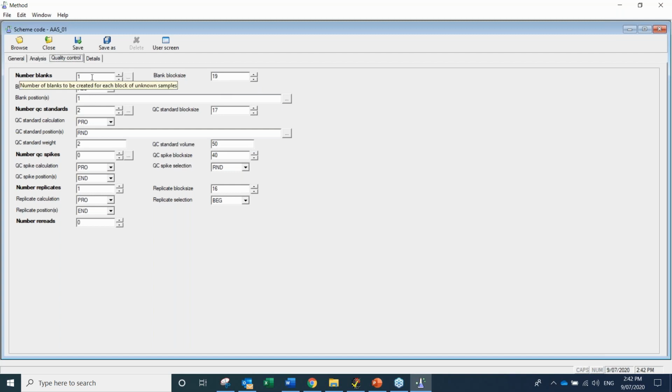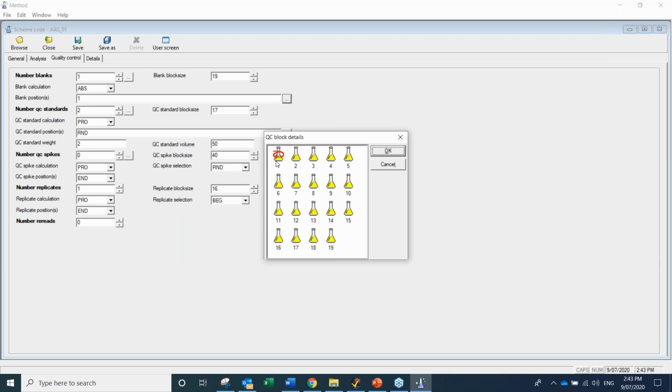I want one blank, and whether it is an absolute 1 per rack or proportionally. Okay, I say 1 absolutely, even though my number of samples for the batch could be just a couple, but I still want one blank. And then where do I want to put my blank? It is here, first position or second, etc.